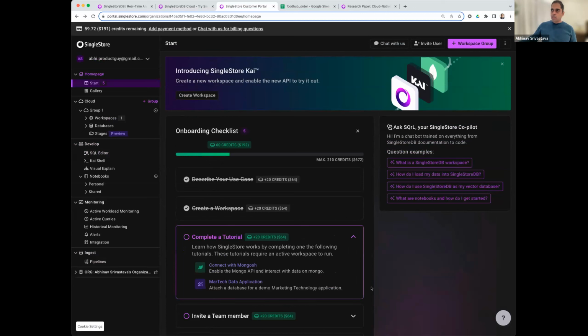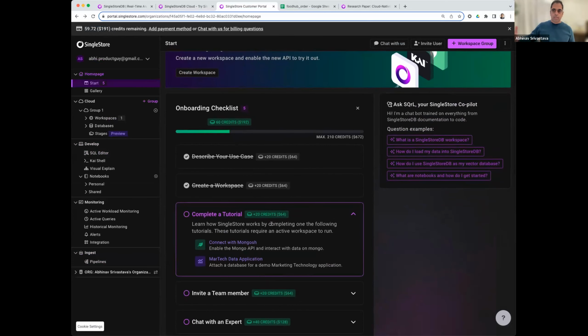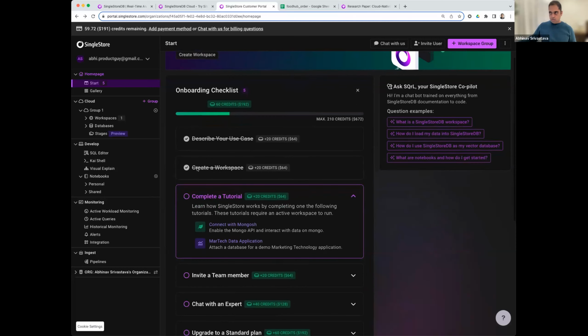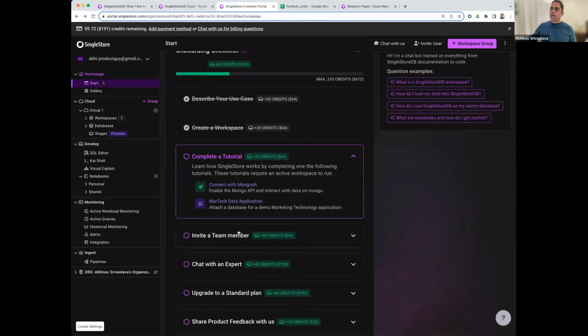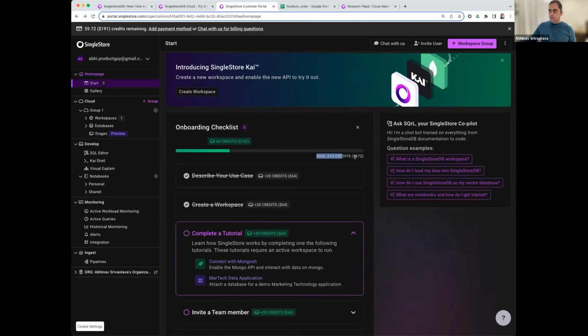We've got an onboarding checklist. Note that when you sign in, you will have a few credits already. And as you complete the tasks on this onboarding checklist, which are just to help you get started, like describing your use case, creating a workspace, which I've done already, so I already gained these credits. But if you complete a tutorial, invite team members and so on, you gain access to more credits, up to a max of 672 credits.